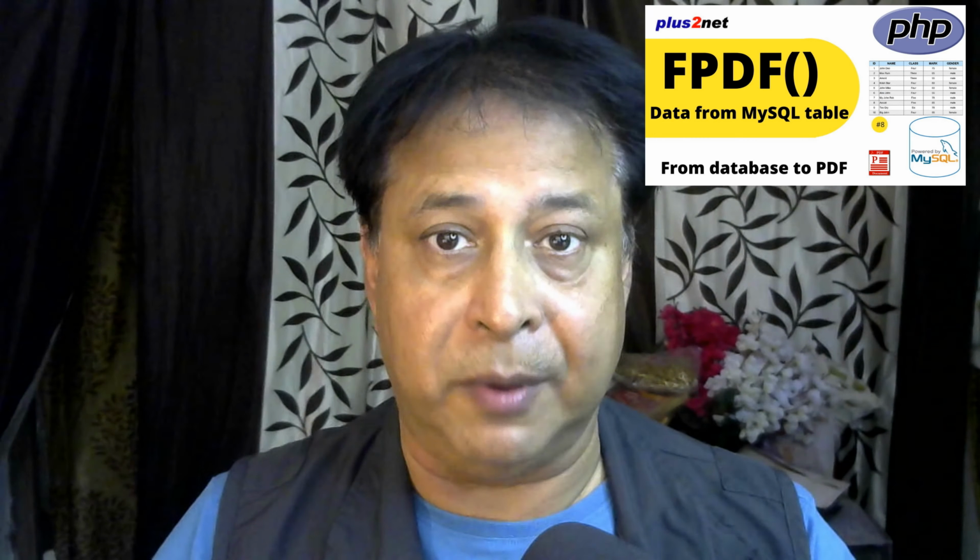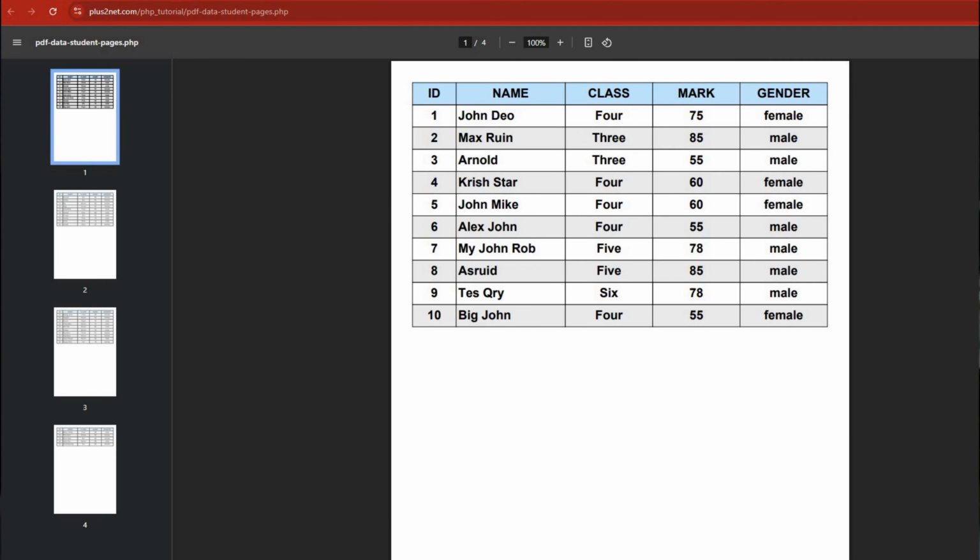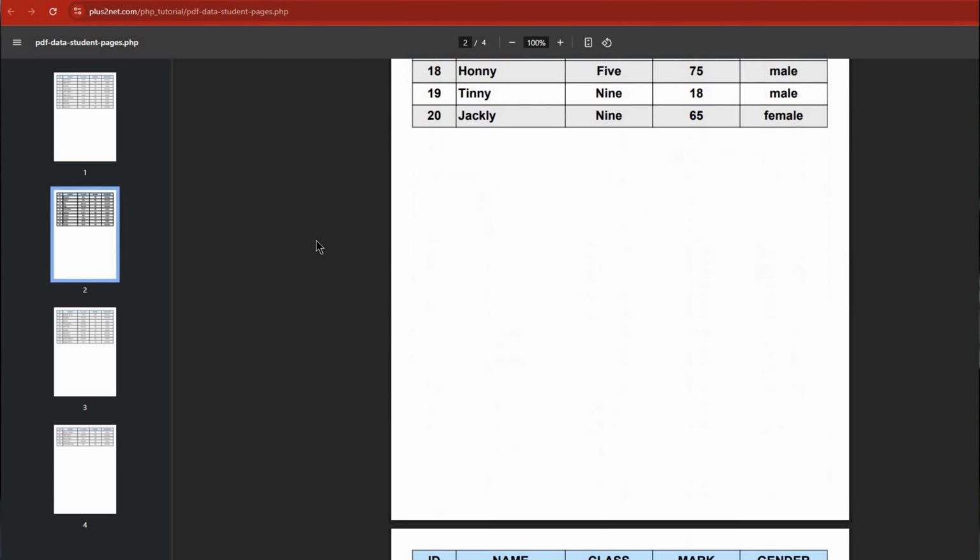Hi friends, welcome. Previously we have seen how to create a PDF page by taking data from the database. So a fixed number of records, 10, we have taken, so a single page we have generated. But in a real-life situation, we don't know how many records will be returned from the table, so we have to create the pages dynamically.